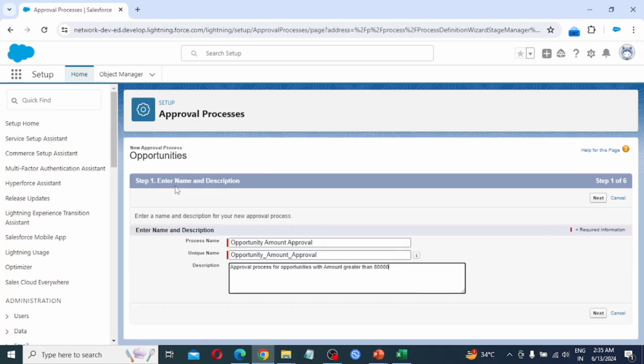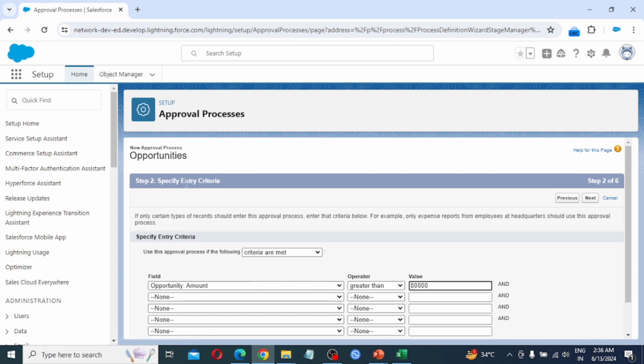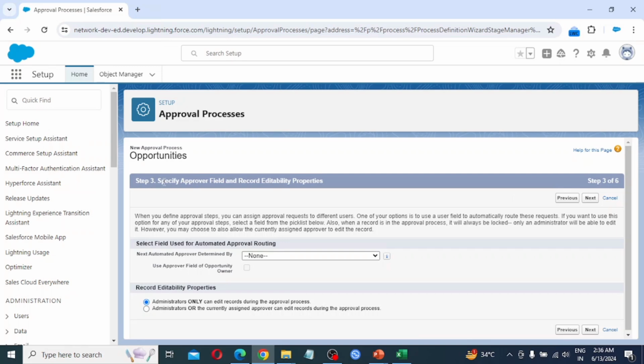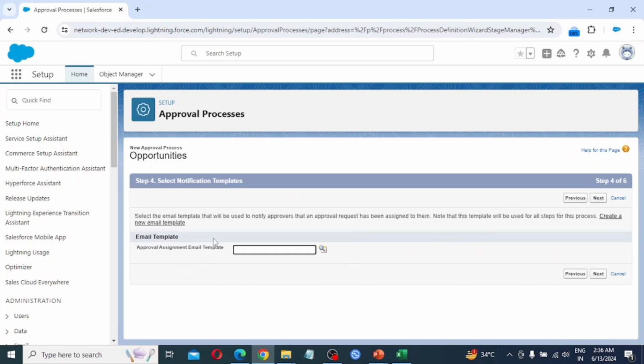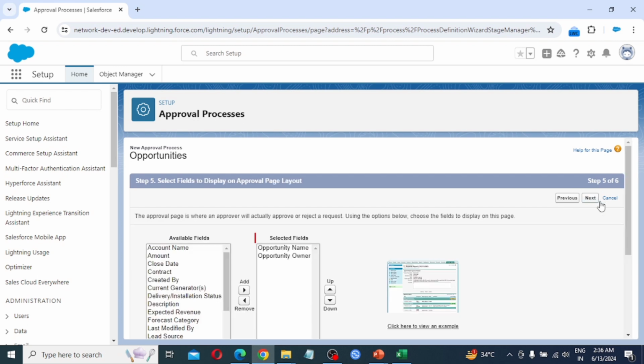So step 1, enter name and description. Here I am providing the process name, opportunity amount approval. The unique name is taken by default. Description: approval process for opportunities with amount greater than 80,000. Click next. Step 2, specify entry criteria, that is opportunity amount must be greater than 80K. Next. Step 3, specify approver field and record editability properties. I am going with the default. Click next. Step 4, select notification templates. Leave it. Next.